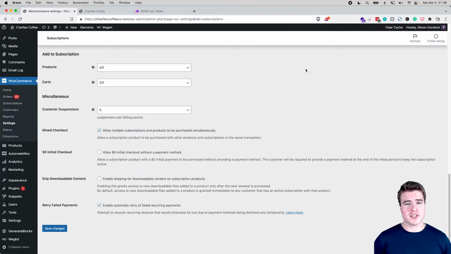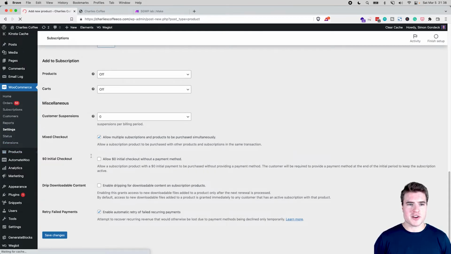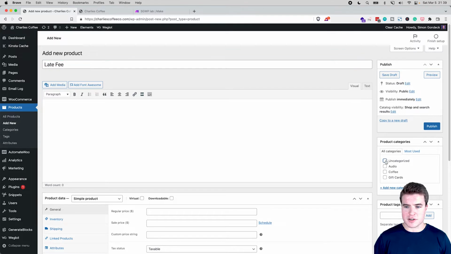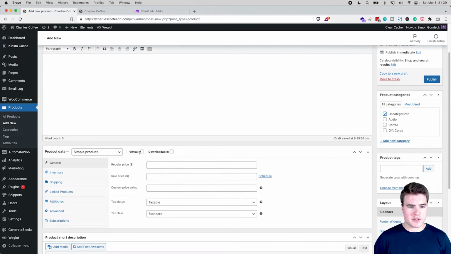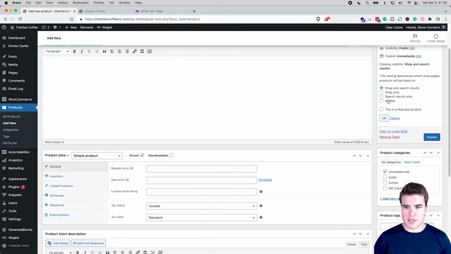Awesome. So now comes the fun part where we need to add the late fee if the subscription renewal payment fails. And how do we add this logic? How do we set this up? Well, we're going to go to products right here, and we're going to create a new product. I'm just going to name this product late fee, make it uncategorized, and make it virtual.